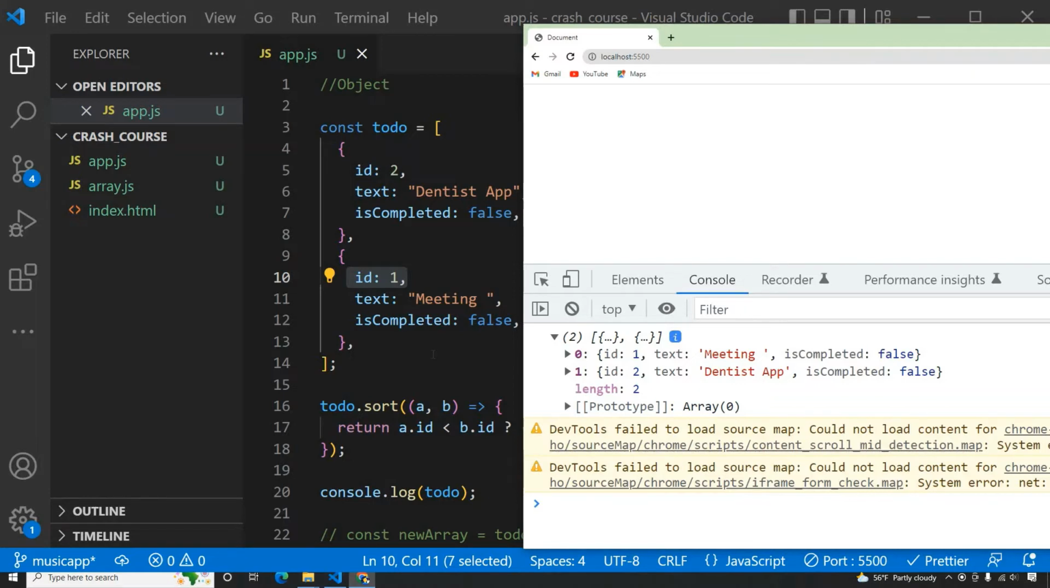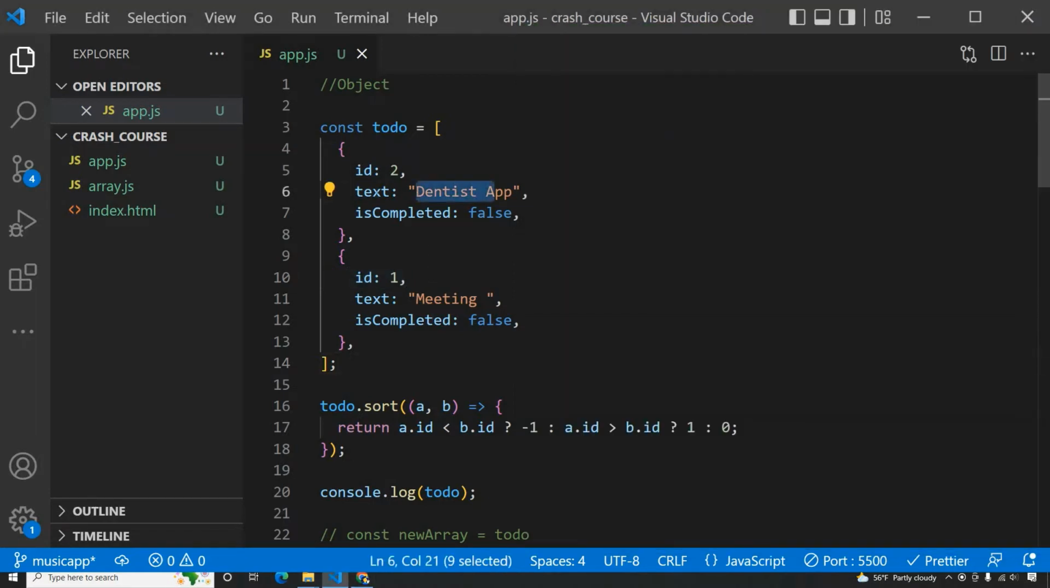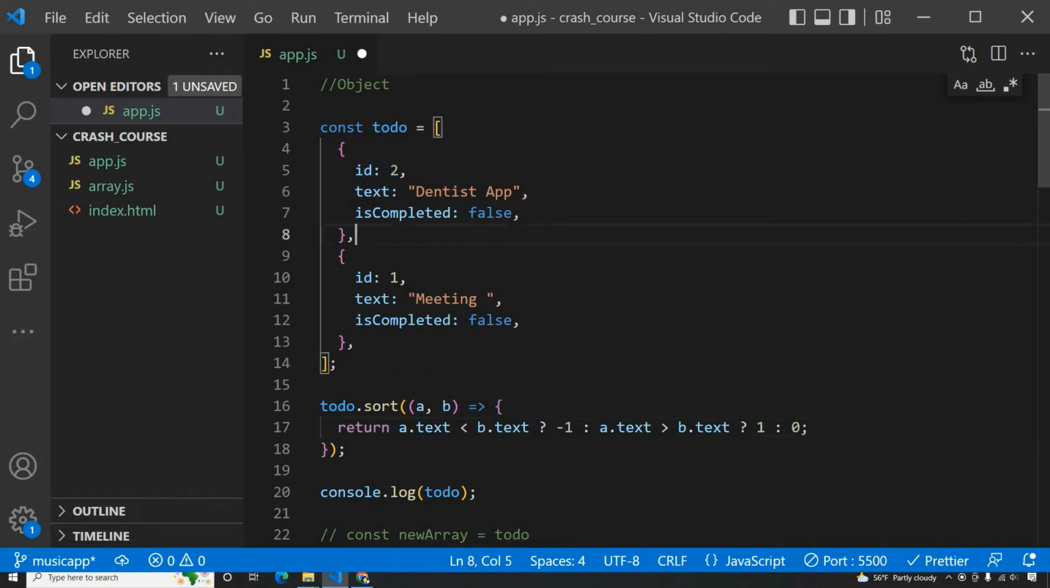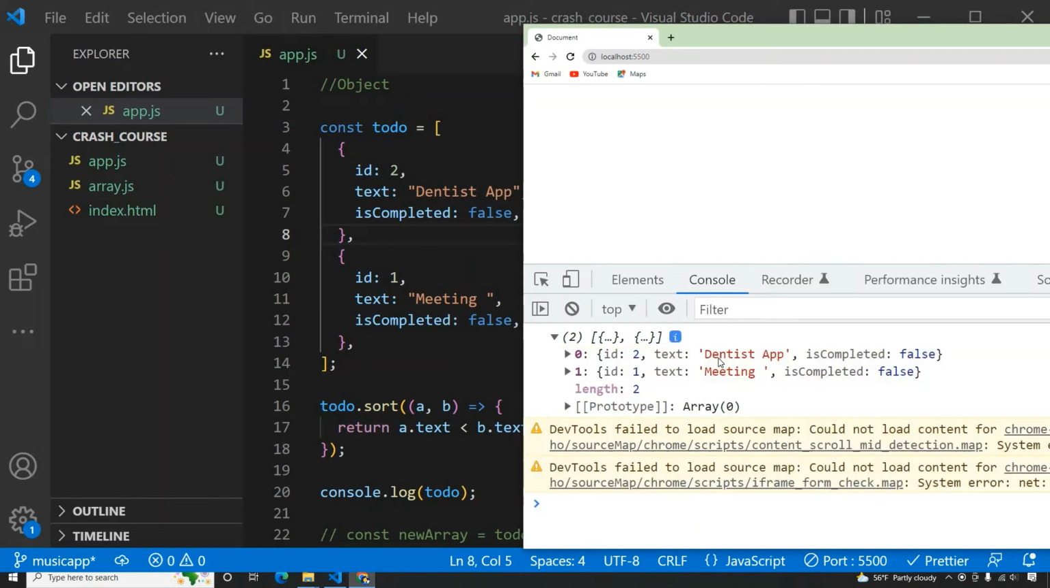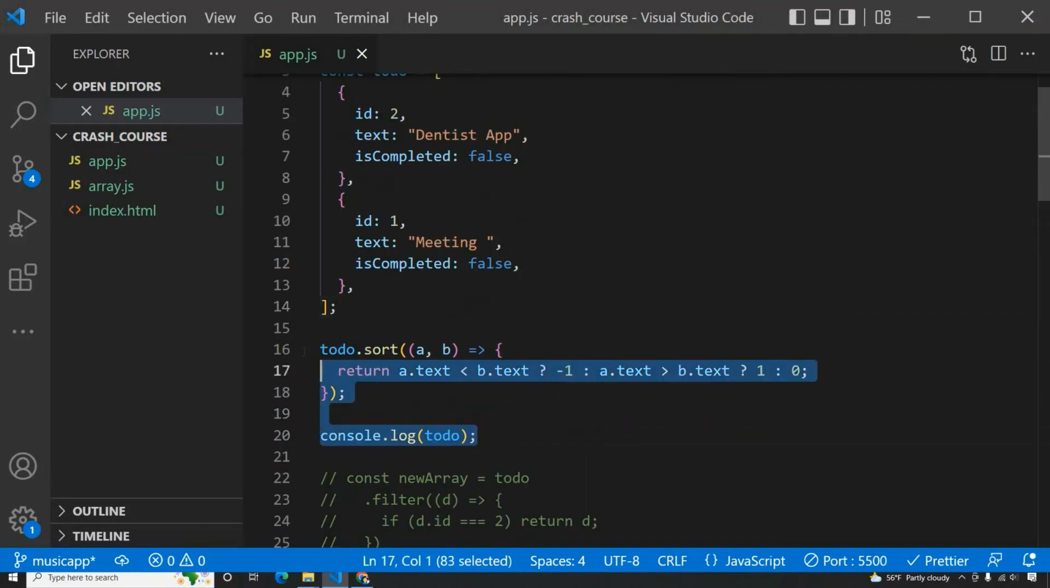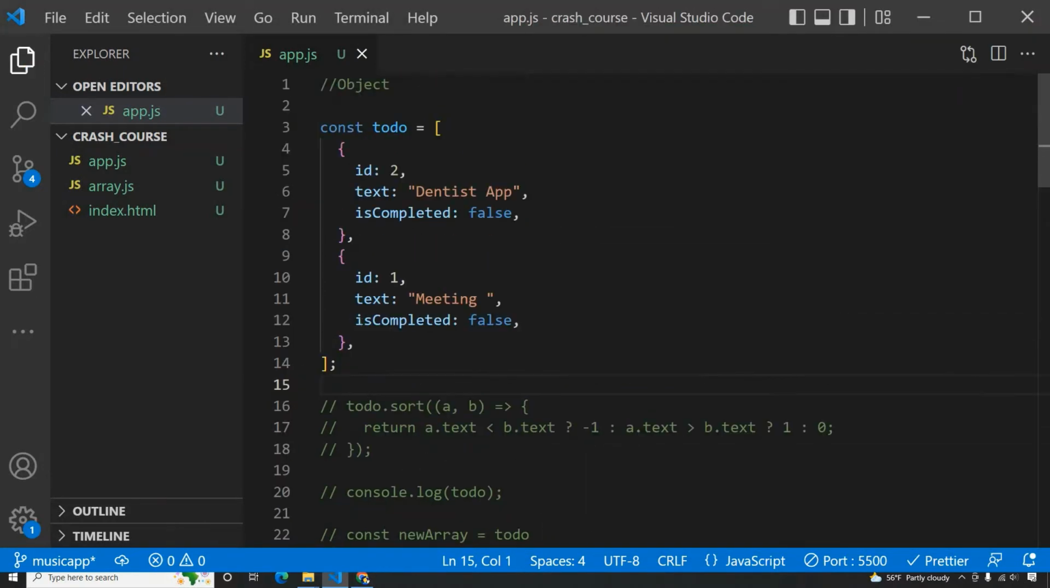I could also sort based on the text if I like. So instead of ID, I just need to change it to text. If I do text here, now it's going to show ID2 at the first, because I'm sorting based on the text here. D and M come before the N. So this is how we can do a sort in JavaScript for an array of objects.